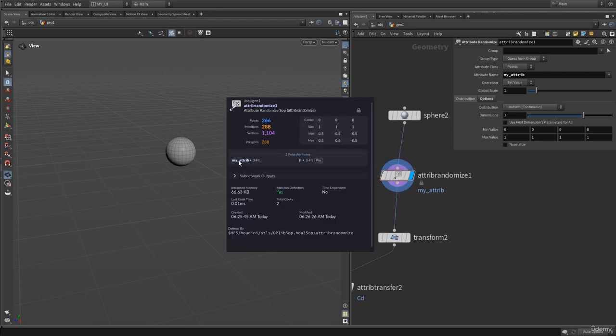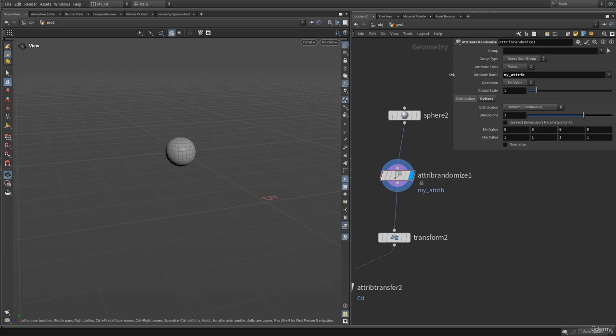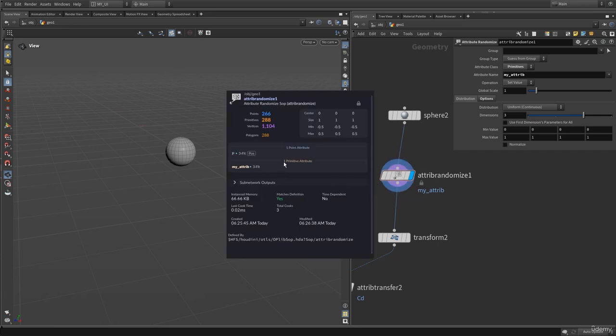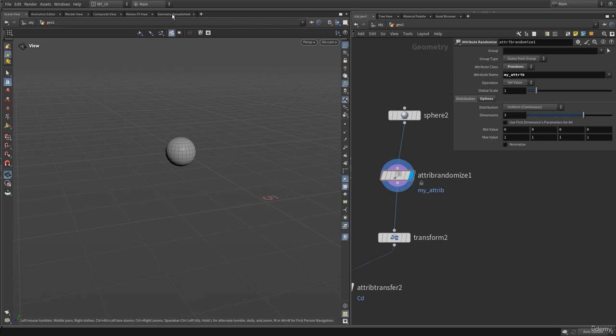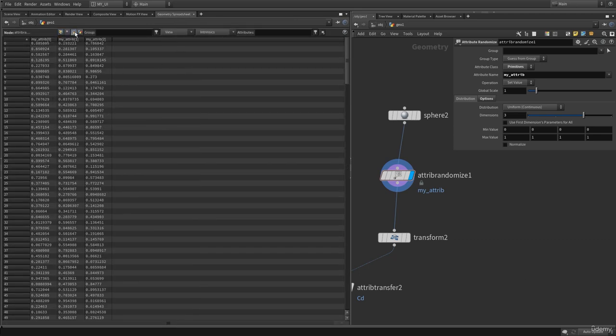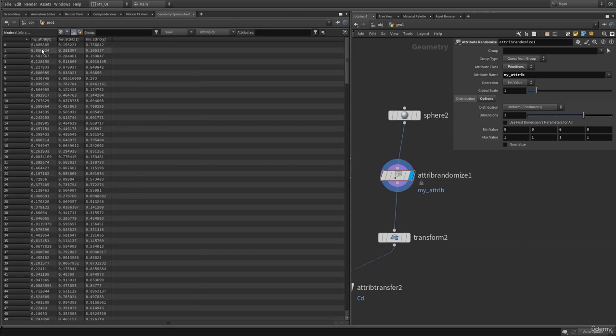If we middle mouse button, as you can see we have the my attrib, and we want this on the primitive level. So let's change the class from point to primitive, and now if I middle mouse button, we have the primitive attribute my attrib, and it should have random values. We can go into the geometry spreadsheet and onto the primitive, and here as you can see right now it has 3 values. So right now it is a float vector. We can define this in here under the dimension. Right now the dimension is set to 3, which means we are creating 3 values.